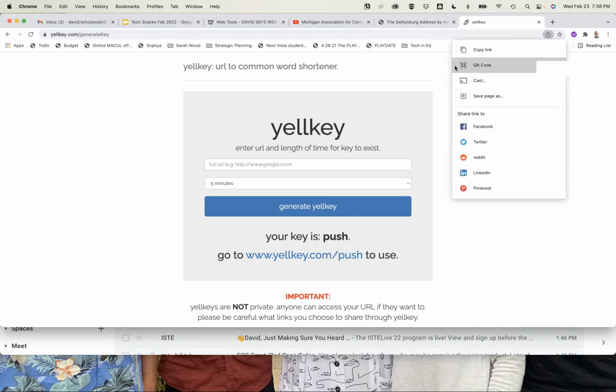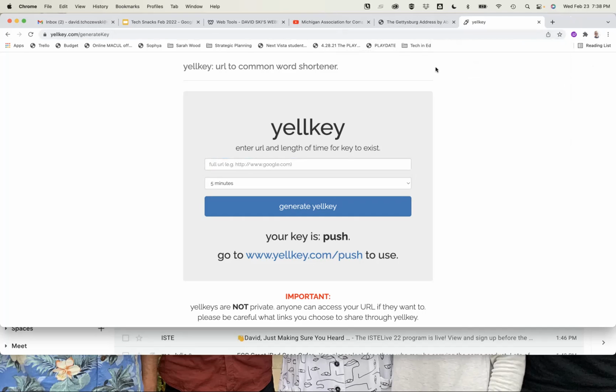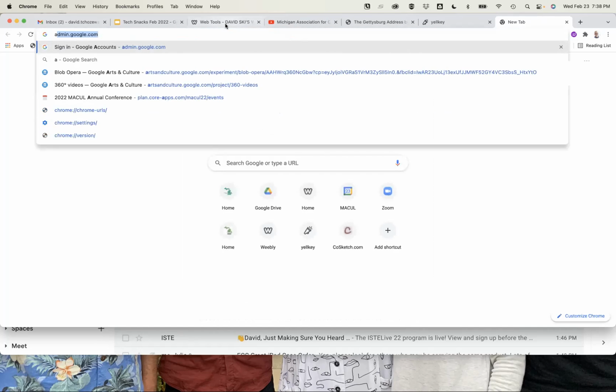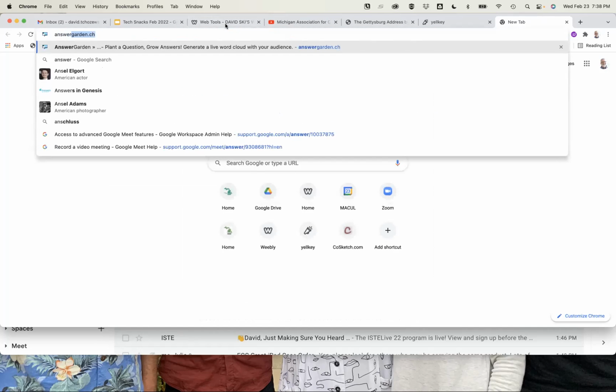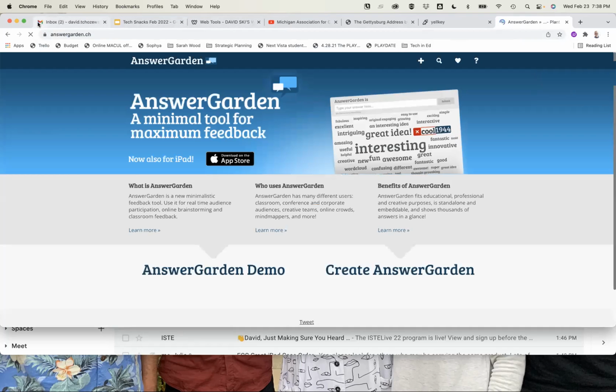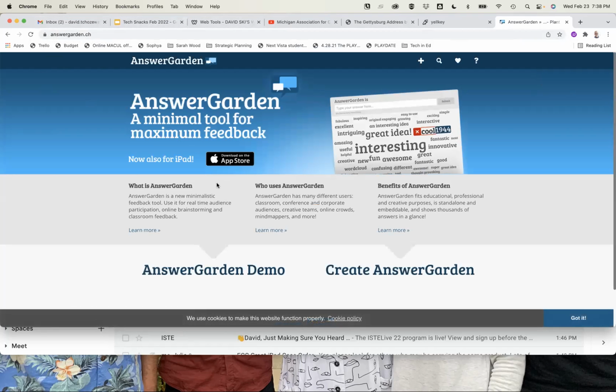I like Answer Garden. Oh, yes. That's on my list. Oh, it is. Okay. Didn't see it. Never mind. Do the rest of you know what Answer Garden is? I don't know if I do. What I like about it is that it asks people to give feedback or comments, but it is limited by number of characters, and it will automatically turn it into a word cloud. Yeah. It's in my list, but I want you to notice the URL is .ch.